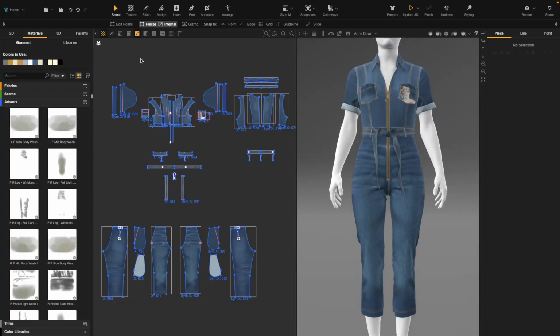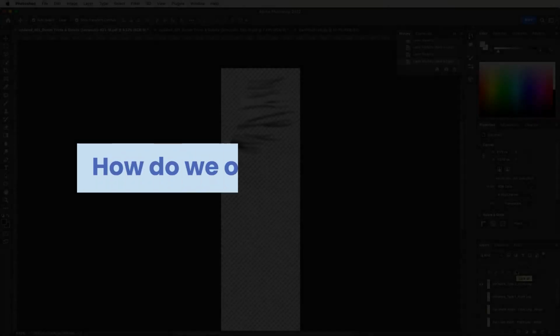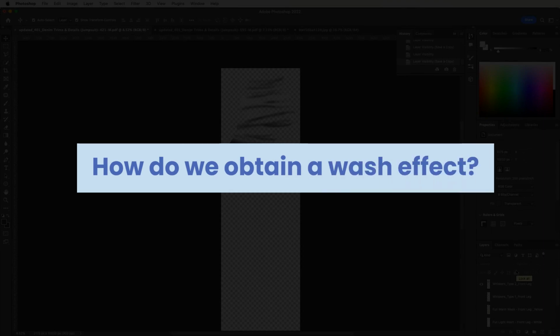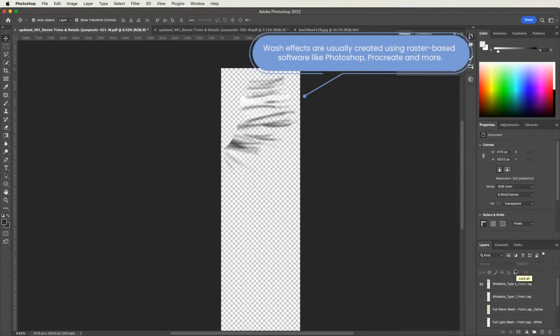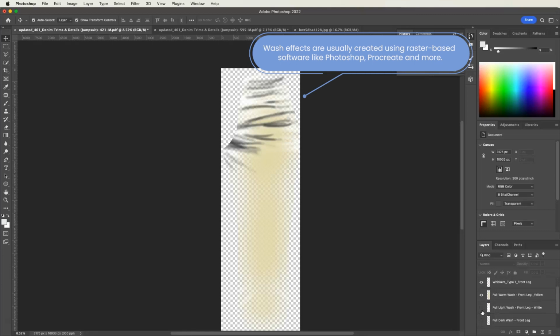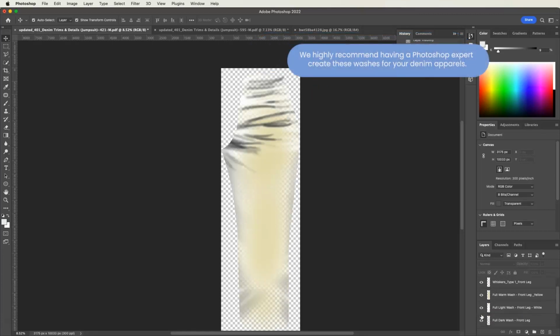These artworks are then customized within V-Stitcher as well as external photo editing software like Photoshop for more customized wash effects. We will discuss more about custom wash effects in the next course. So, how do we obtain a wash effect? Wash effects are usually created using raster-based software like Photoshop, Procreate, and more before they are added into V-Stitcher as artwork. We highly recommend having a Photoshop expert create these washes for your denim apparels.